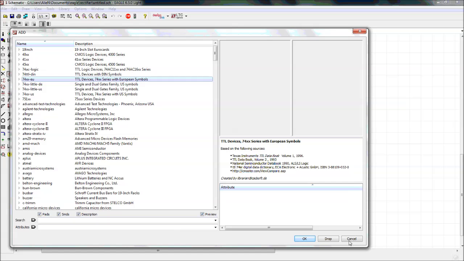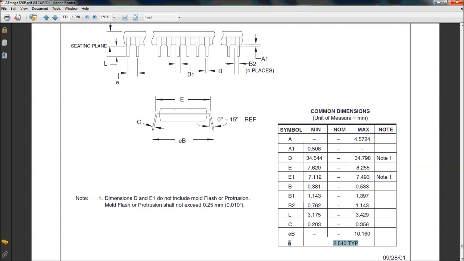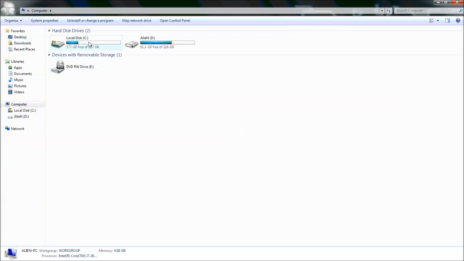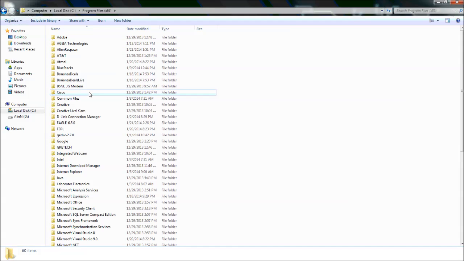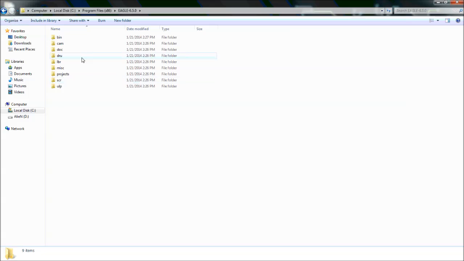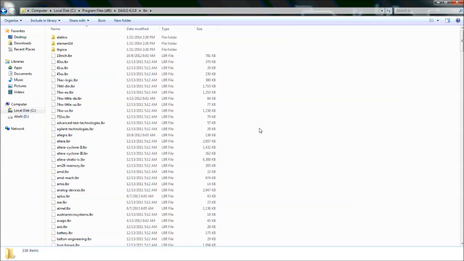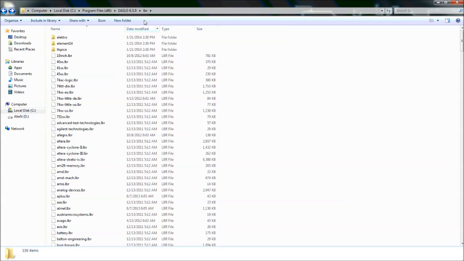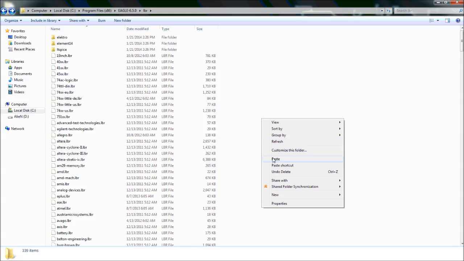How can you add it? Let me close this. Just go to Program Files where you saved your Eagle. You can see this in the library. Now copy and paste the file you downloaded over here. Look at here, this is the LM35 library file. I'm copying it, and in C Program Files, Eagle, in library files, I'm just pasting it.